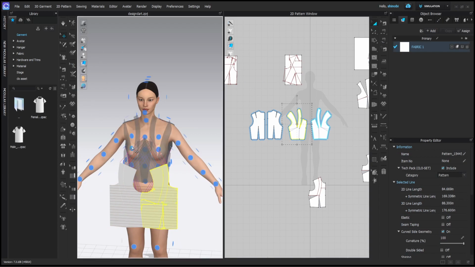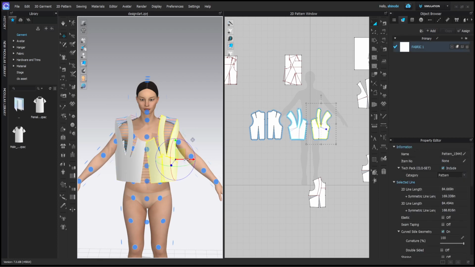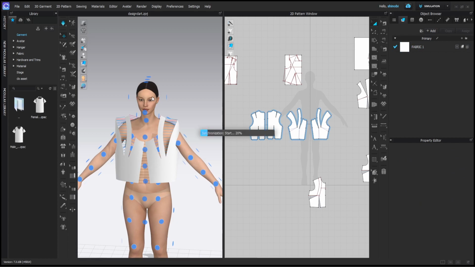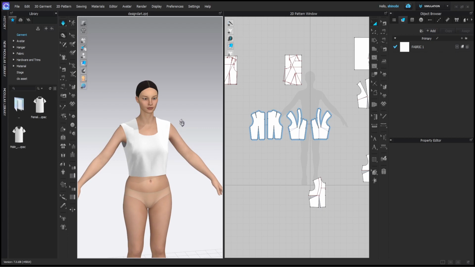Now we will activate the arrangement points and position it correctly over it. Then hit the spacebar to simulate.